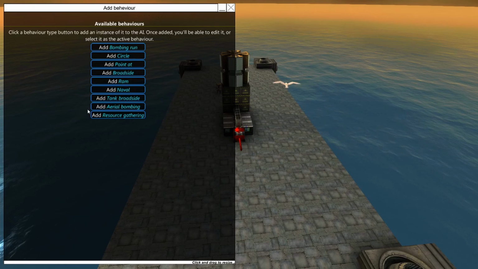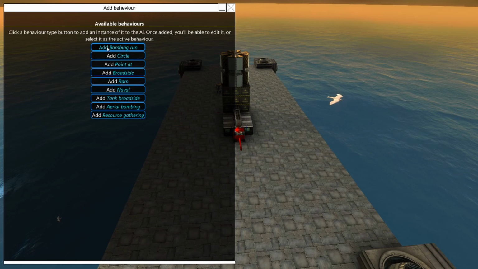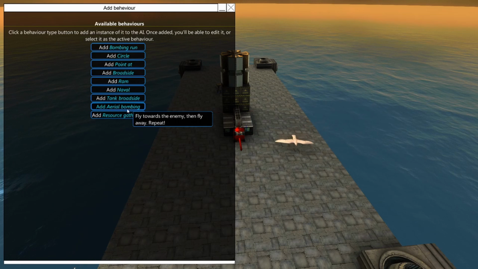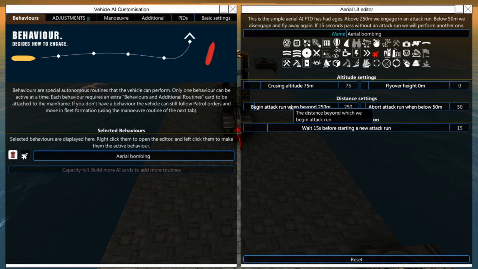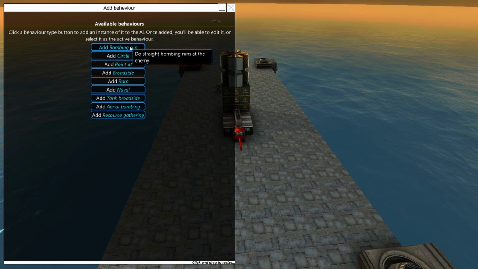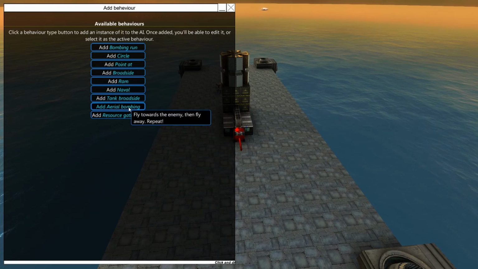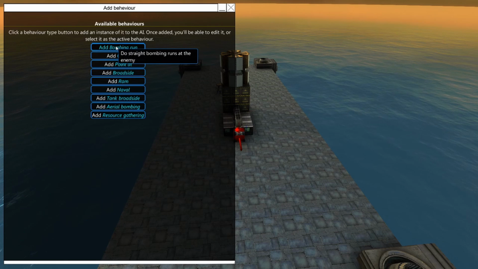Alright, so we've also got aerial bombing. This has been almost entirely superseded by bombing run. I see absolutely no reason to use this. I'll show you the settings here, but you can pretty much figure these out. They're very self-explanatory. I would not ever use that. I would just use the bombing run. That is the old aerial AI from the Depths, and it's pretty much just flat inferior to bombing run in every respect.